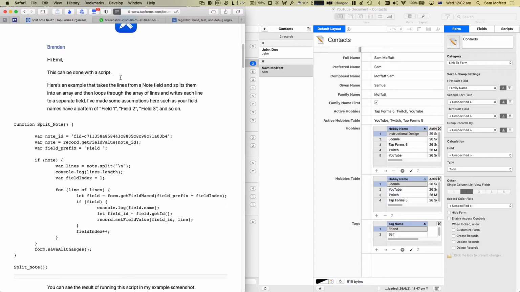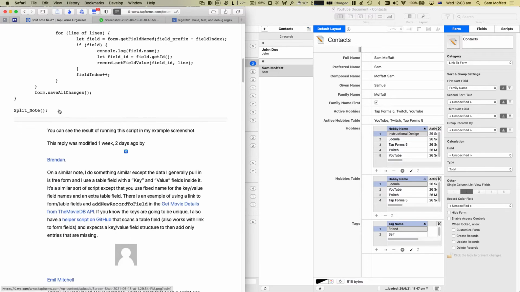Now, Brendan's got this pretty cool generic solution around using the split, working through each of the lines, and then basically finding the field that matches using the get field name function. And if it exists, setting that value and incrementing the index. That's pretty cool. And it's a really great generic way of doing things.